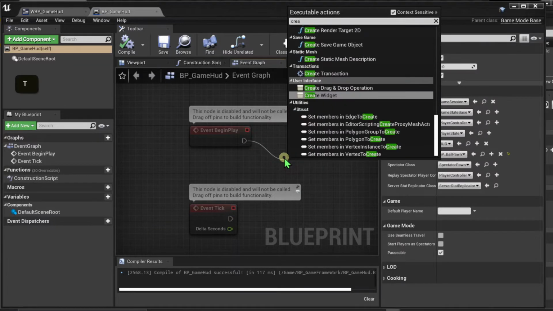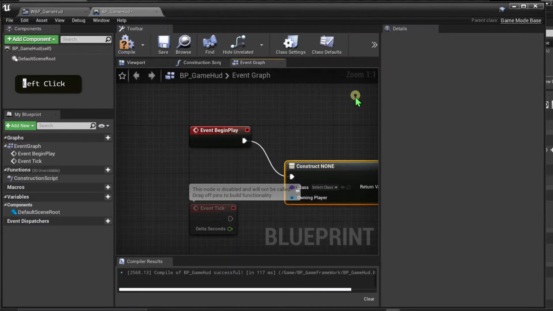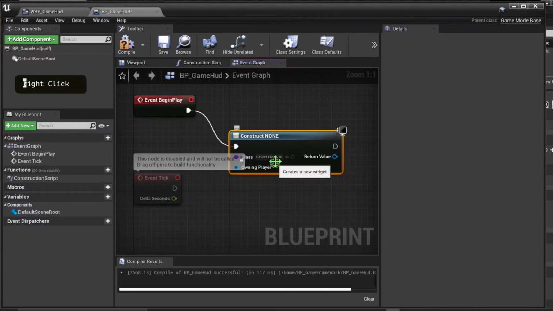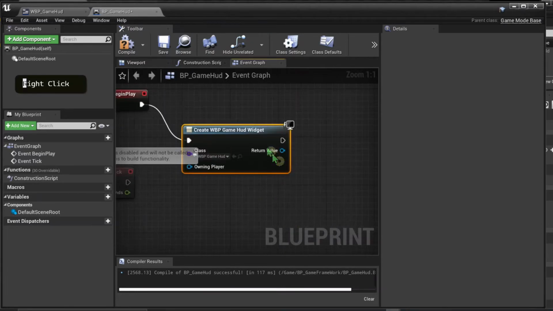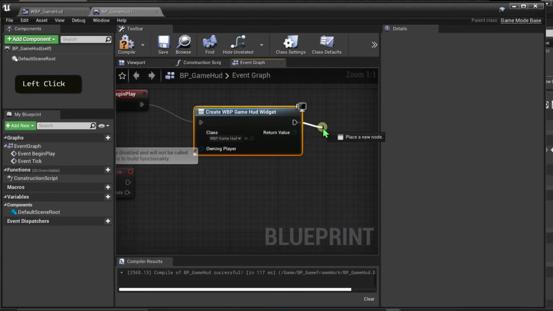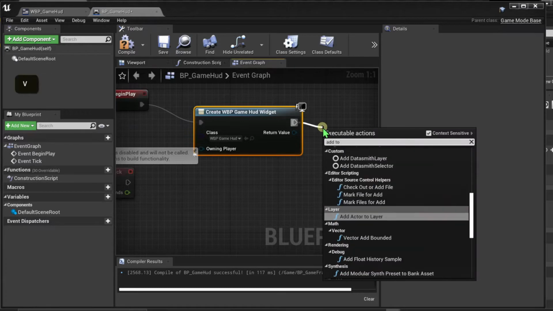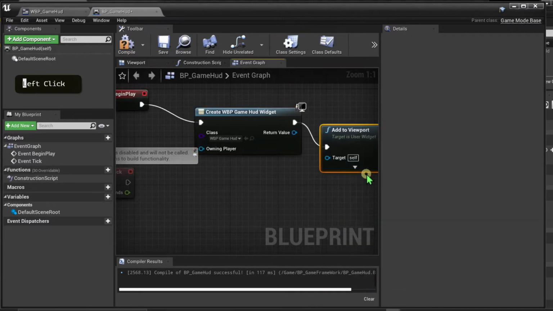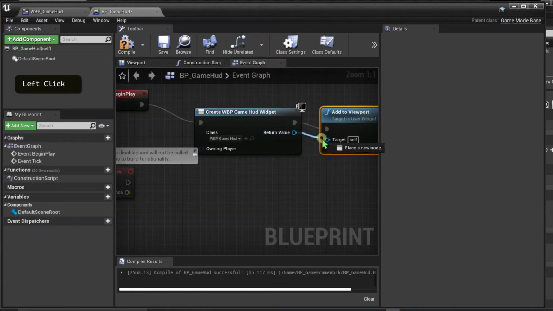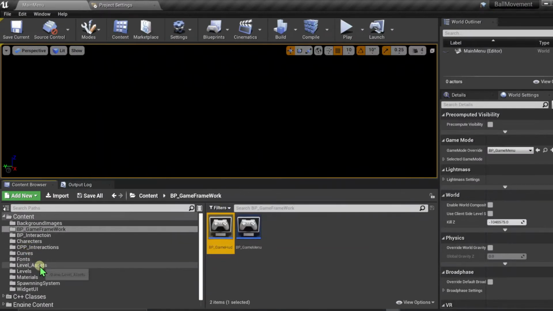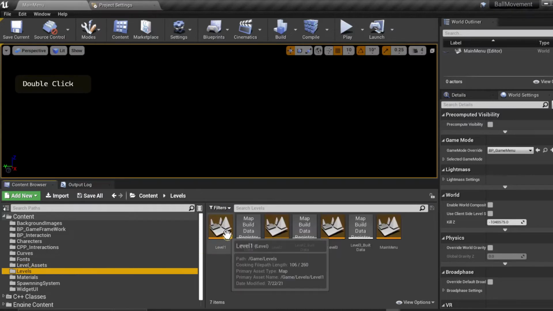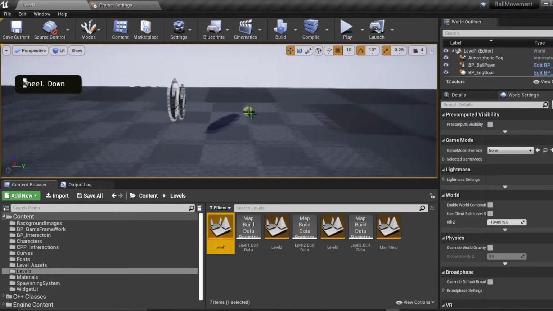I'm going to create a widget. And this widget is going to be the HUD, so WBP game HUD. And then from there, I'm just going to add that to the viewport. Once that's done, then I can go into the main level, or I can go into a level that I want this HUD to appear in. So in this case, it will be level 1, for example.